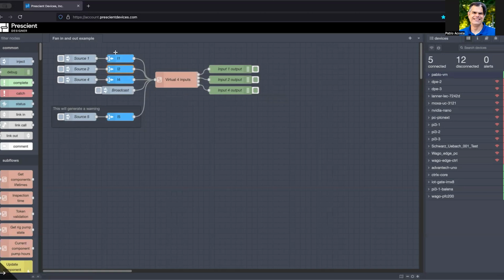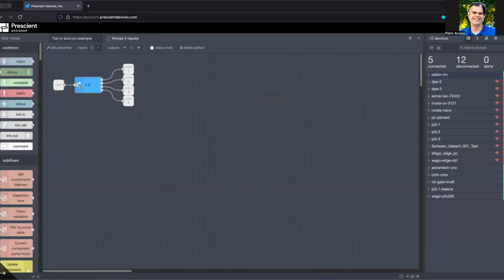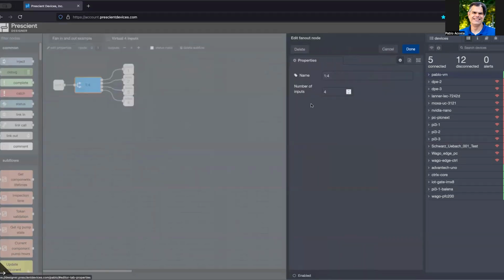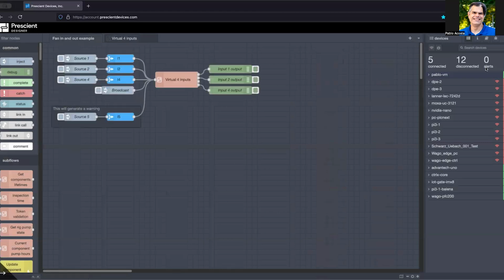So you connect those fan in nodes to the subflow that you want to have virtually multiple inputs. And then within the subflow, you have the other pair, which is fan out. And the only thing you need to specify is the number of outputs, in this case 4. And they all are automatically nicely labeled. All the little bubbles are labeled. And that's it. Those are the 2 pairs. So just a quick demo.